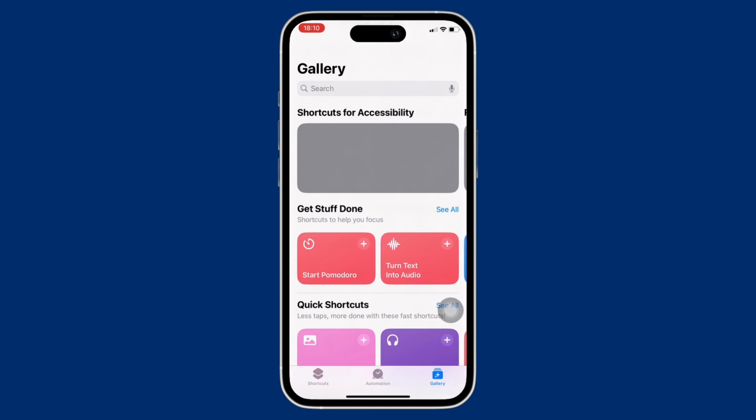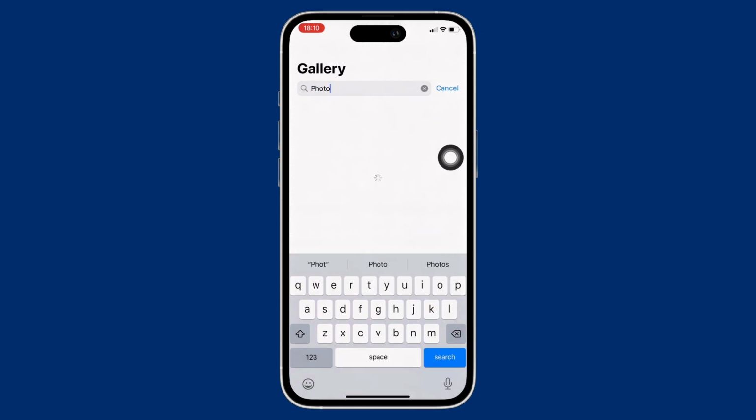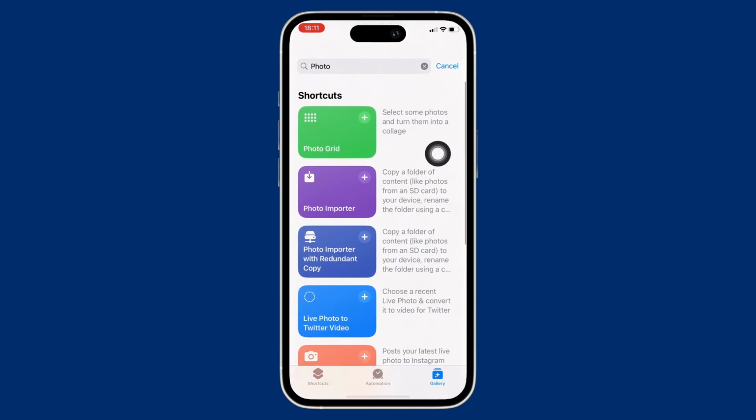Now, once you have opened Shortcuts, tap on the gallery option and then tap on the search bar you see there and search for photo grid and tap on it. Here, tap on the plus icon you see there, and with this, photo grid will be added to your library.